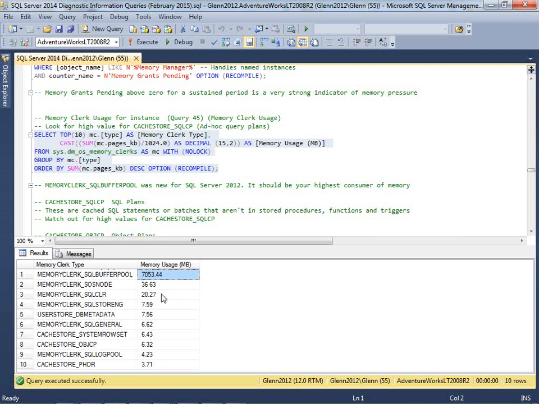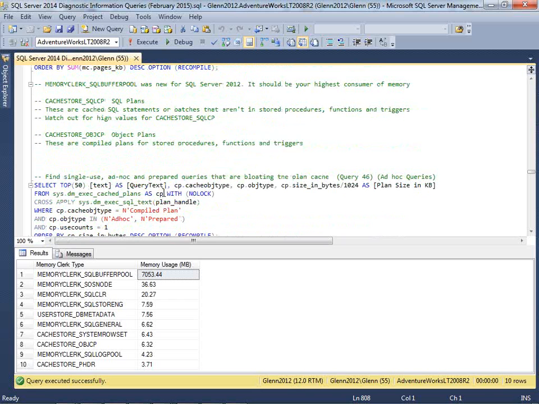But what you're probably going to see on a lot of people's systems, unfortunately, and I don't see it on mine because I don't have that kind of a workload, is cache store SQL CP as one of your top memory usage types. What that means is ad hoc and prepared query plans in the plan cache, that's how much memory they're using. Even with optimized for ad hoc workloads enabled, quite often you'll see this memory clerk using 4, 6, 8 or more gigabytes of memory. There's something you can do to help fix that. It's sort of a band-aid, which I'll talk about in just a little bit.